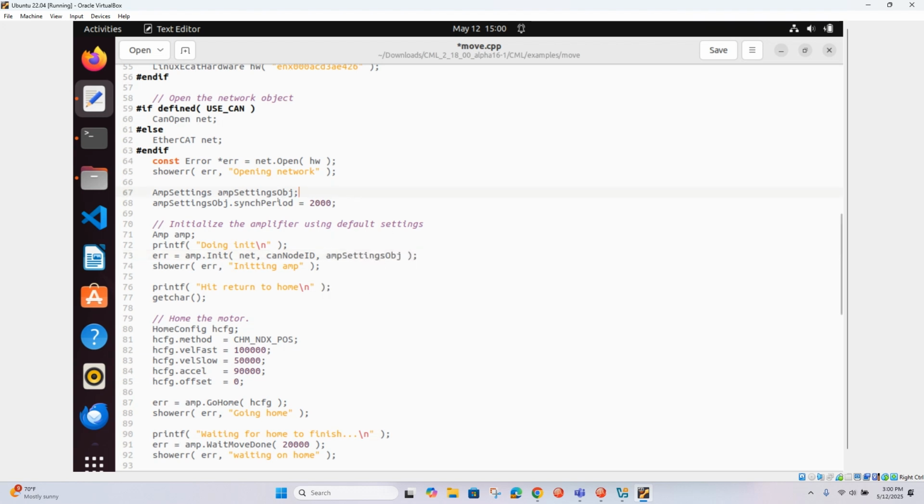So I changed a setting here, the sync period, to be 2000. I have to do that for my ME3 and ME4 drives because they have a 400 microsecond position loop update rate. So they have to be a multiple of the CANopen update rate, which is 1 millisecond. So the closest value is 2000. So I pass that object in here.